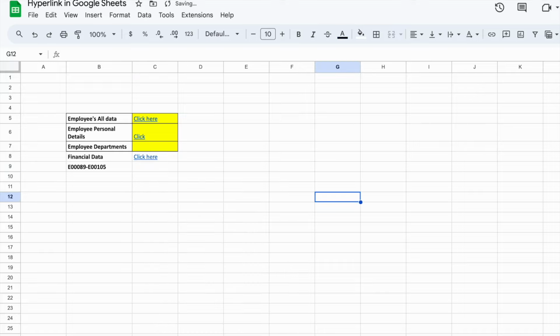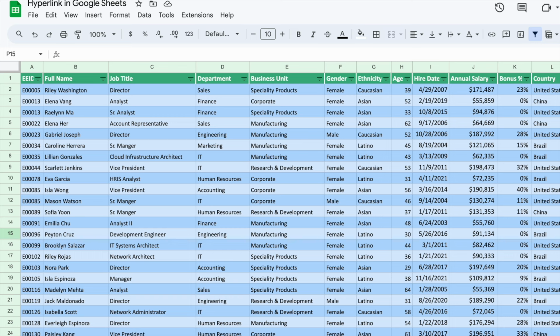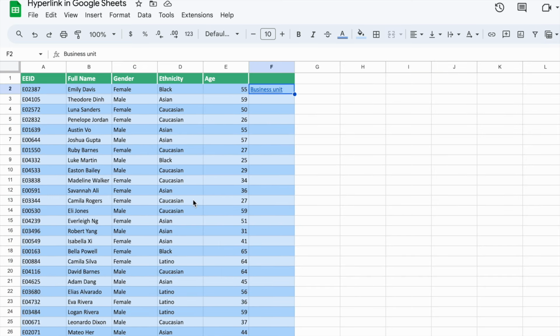Okay, so technically, this third point, the first process is the same. Now, how to hyperlink any cell or range of cells. So let's say we have this data. Now if you see, the data is for the employees. Here you can see the data: gender, ethnicity, age, everything, right?